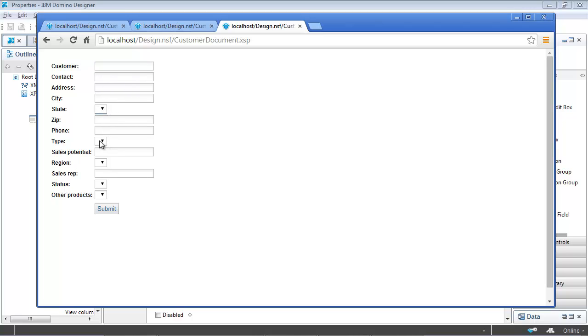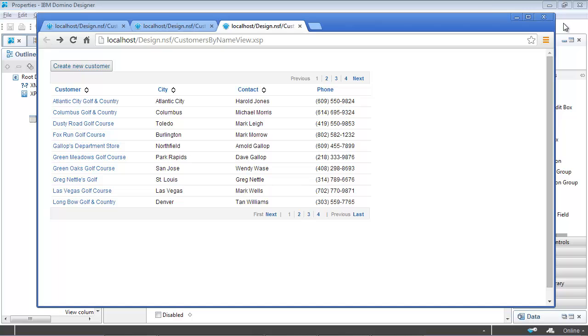I'm going to have to do something about these selection controls. We'll get to that in a moment. But at this point in time, I am able to create a new customer document using the customer document XPage. I should provide a cancel button here, so provide that opportunity to cancel that change as opposed to hitting this back button. So let's work on that.